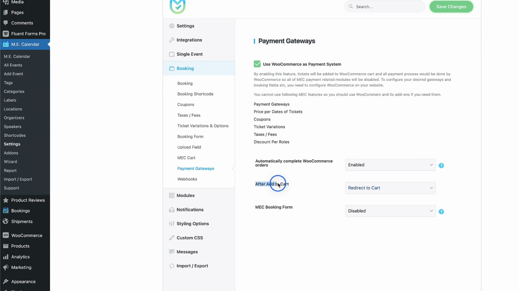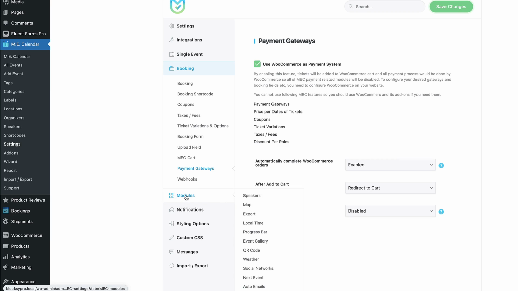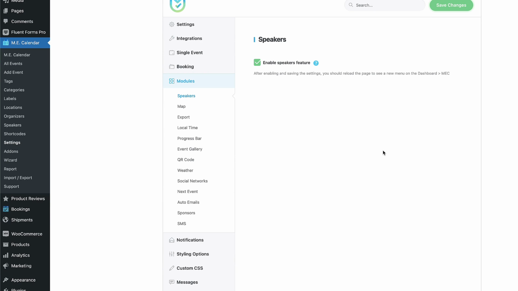What should I do after adding to the cart? I'm going to redirect to the cart and I'm going to disable the booking form. Since I use only card payments, I'm going to automatically complete WooCommerce orders after the purchase. If you're using some other payment gateways, for example, pay on arrival, then maybe you should consider disabling it. Let's save it and let's take a look at the modules you can activate or deactivate.